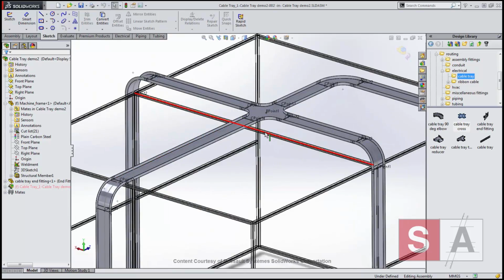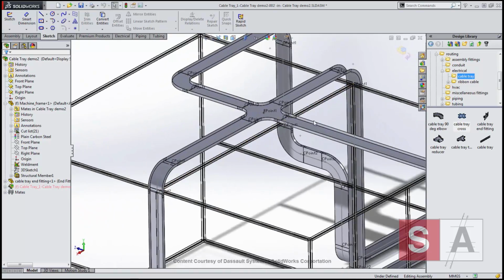So detailing facility infrastructure is a lot easier now in SolidWorks 2015 routing.